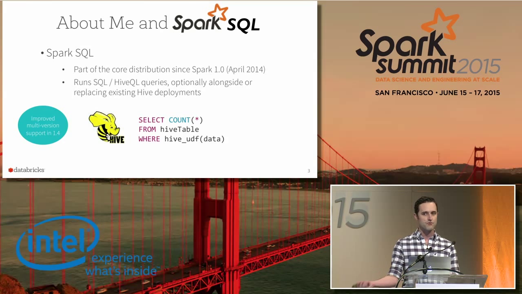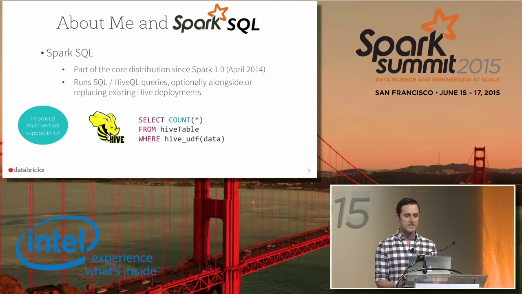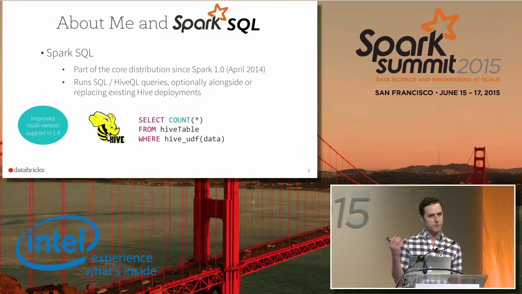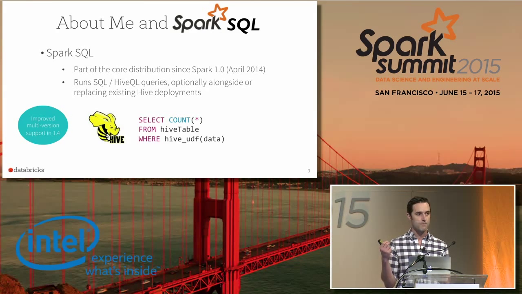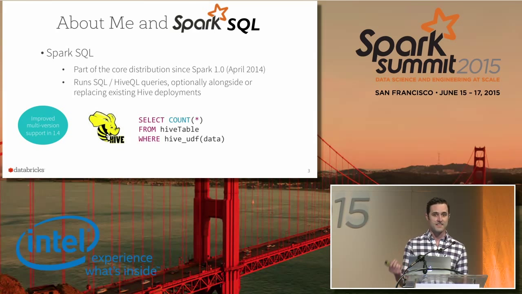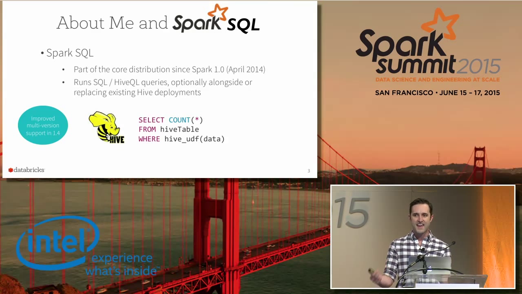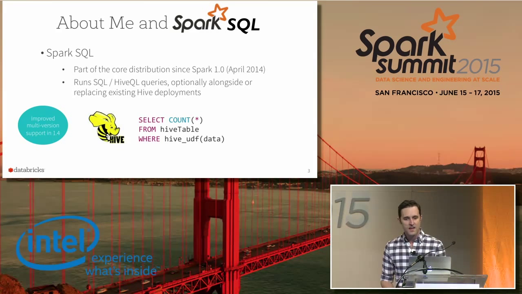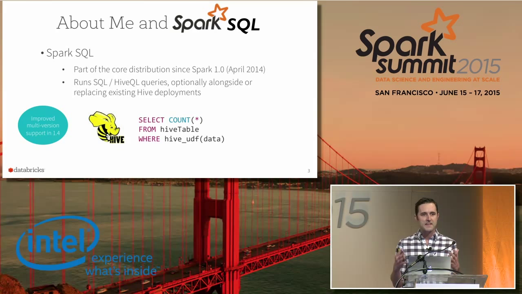Basically, you just drop your hive-site.xml file into Spark's conf directory, and all of your Hive tables are accessible. And actually, in this most recent release, Spark 1.4, we revamped the way that we're doing multiple Hive version support. So we're very excited about being one of the few projects in the Hadoop ecosystem that can actually interoperate with multiple versions of Hive at the same time. So that's kind of the basics of it. That's what people like about SQL.